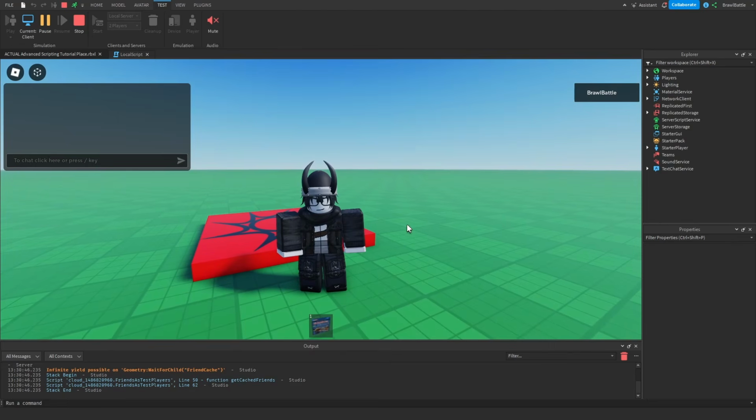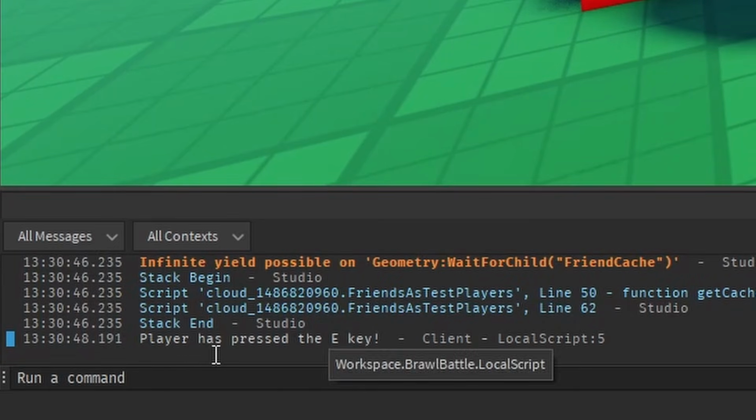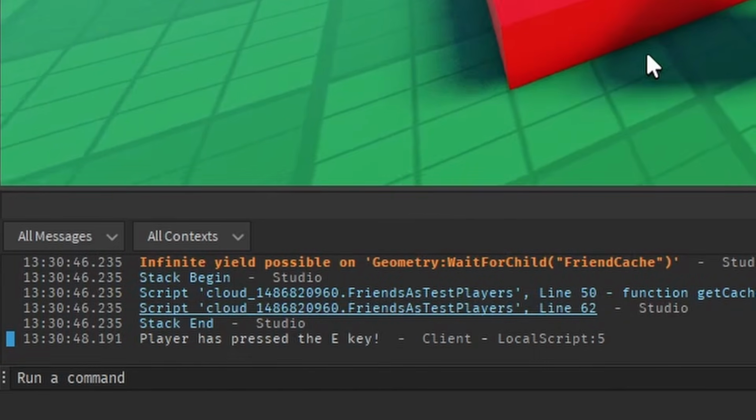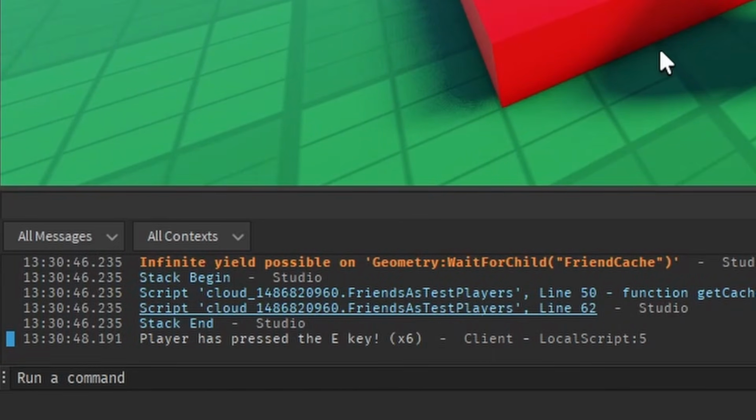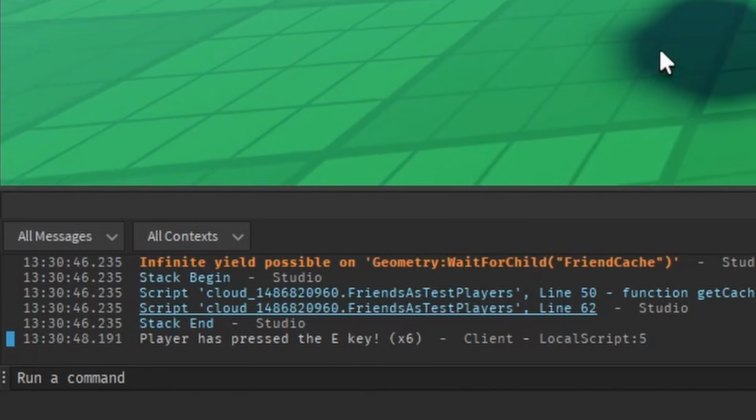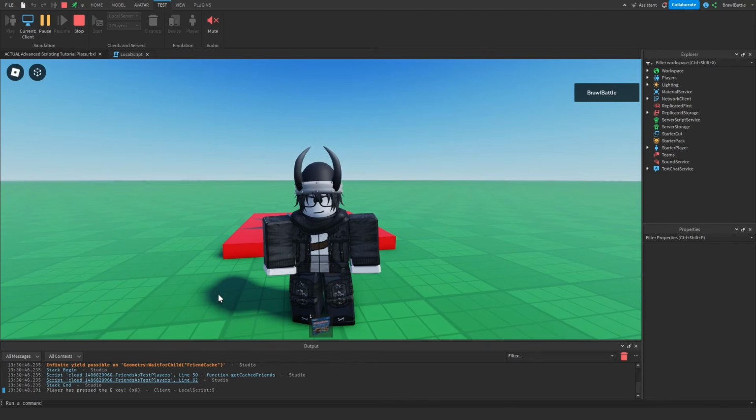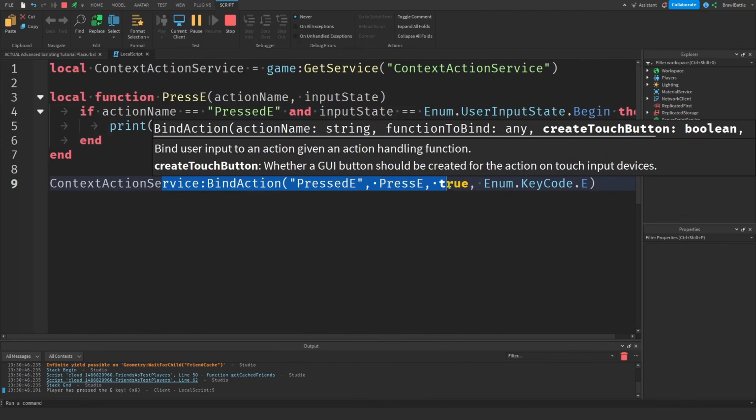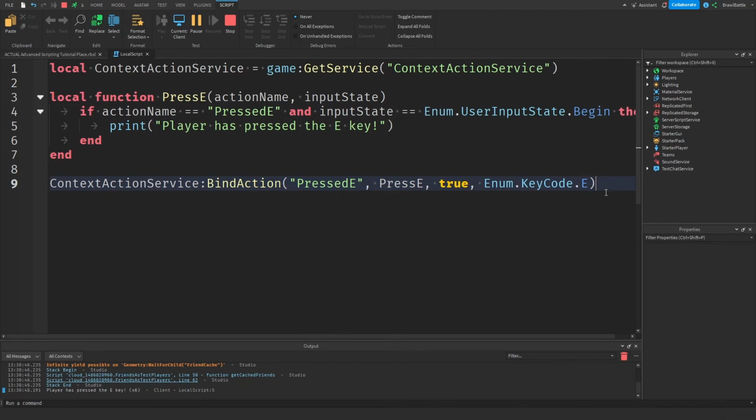All right, so I've loaded into the game. If I press E, then it's going to print down here, player has pressed the E key. However, the problem here now is that this kind of just seems like normal UserInputService. And that's because we're missing the context part of it. There's no reason for us to just simply do this BindAction function without providing it a context of when we should use the BindAction function.